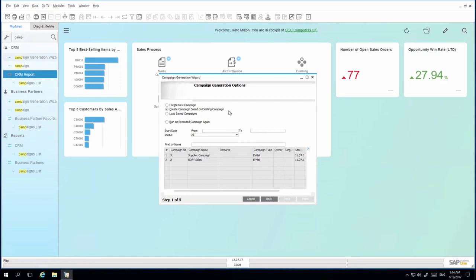By default, I have the option to create a campaign based on an existing campaign, as previous campaigns have been created in the system. I can also select to only load saved campaigns, which will itemize campaigns which have not yet been executed. I am also able to view all of my executed and saved campaigns. I would like to edit an existing campaign, and therefore I'm going to select Create a campaign based on an existing campaign, and then I select my end of financial year sales campaign.